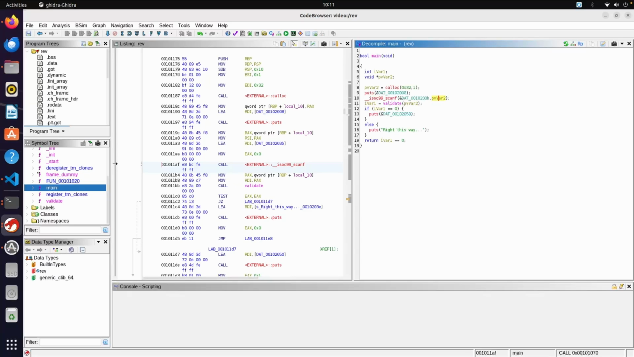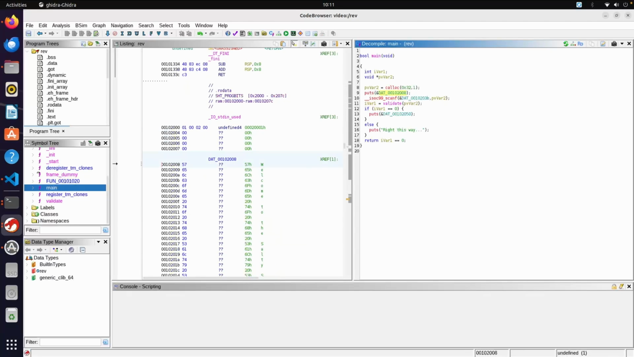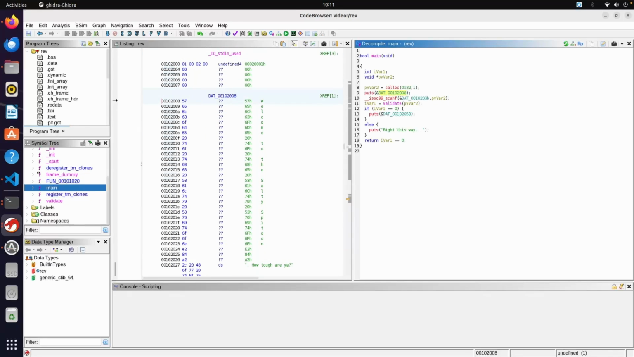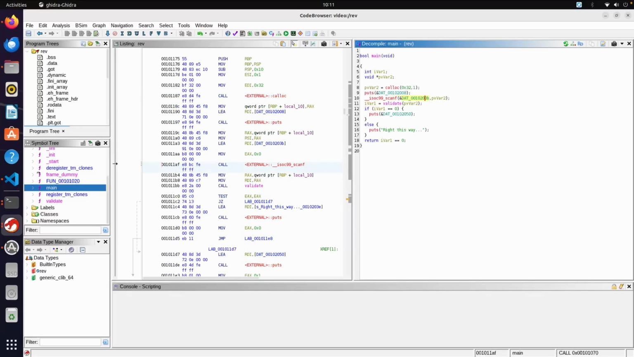So this looks to be where it's taking the user input. To validate this, we could take a look at this puts instruction. The puts instruction will print text onto the screen, right? If I double click on this, it will show me what text is being printed. And you'll see that this is the prompt that we get when we first boot up the application. So that's the prompt that we get when we first boot up, and then it's going to take an input from us using this scanf function.